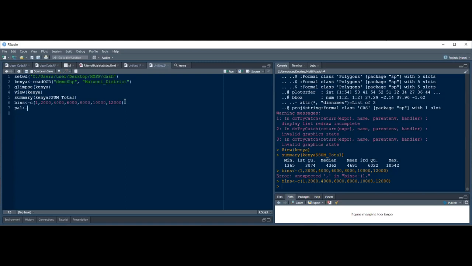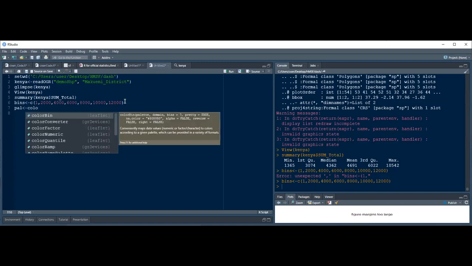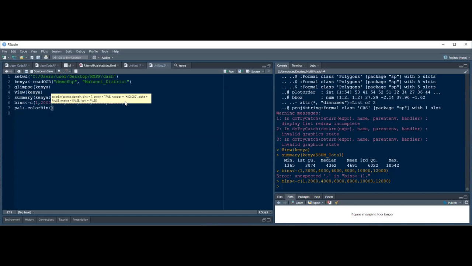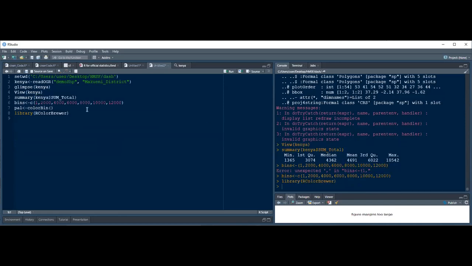So in that part, I can use this color bin. And for those who do not know where this is coming from, color bin is contained in a library called R Calabrewa. These can be found if you just go to a link I'm going to send you, you'll find all the colors which are there. So let's say I want to see which colors are making me happy.